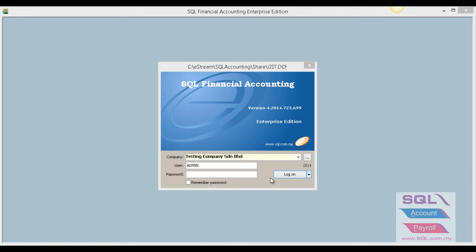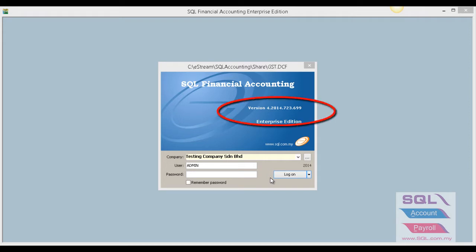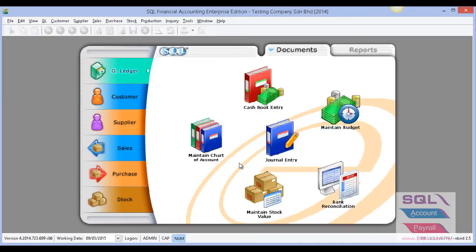Hi, today we're going to guide you how to upgrade SQL version to GST version. So look at the screen, this is the version 699. Okay, so we log in as usual at the server PC first and log on.